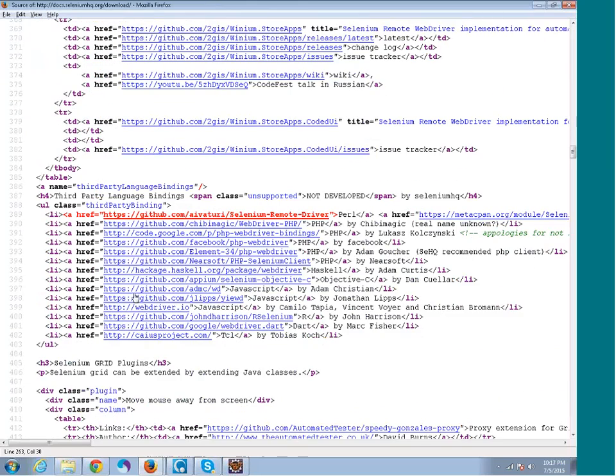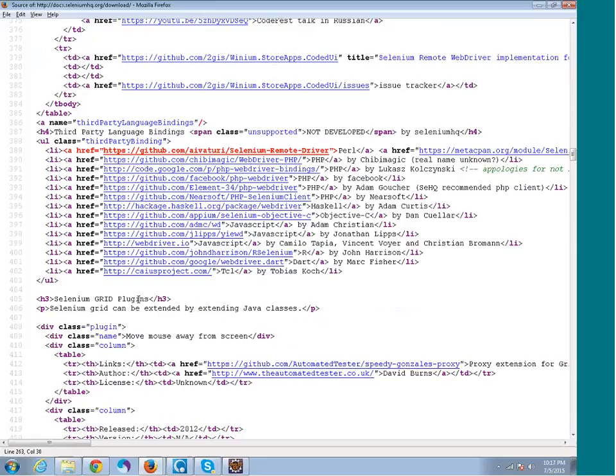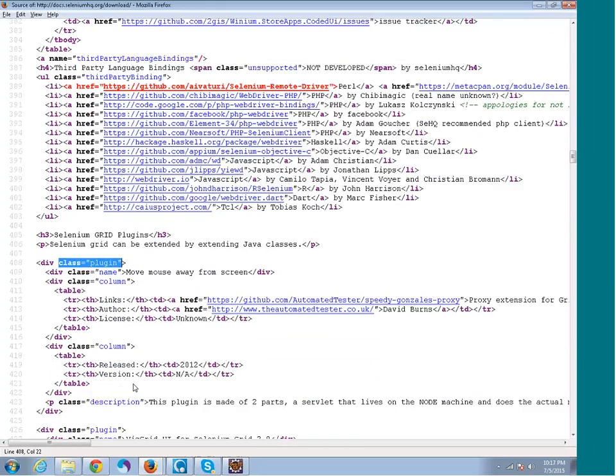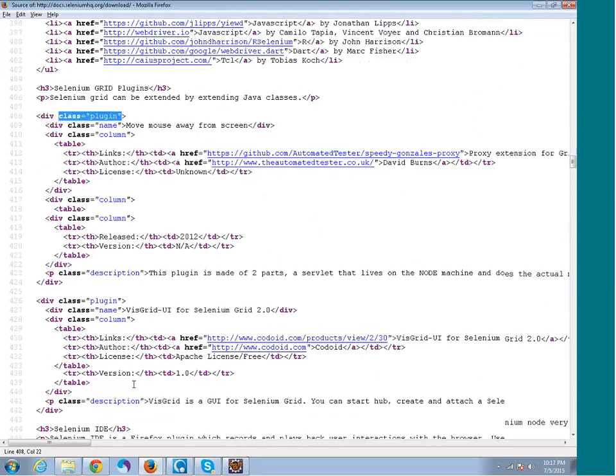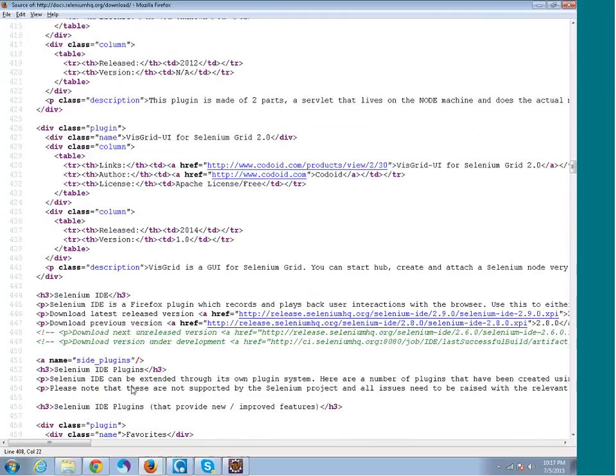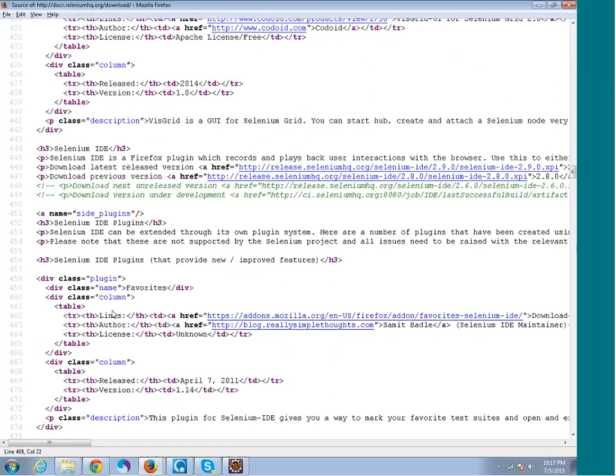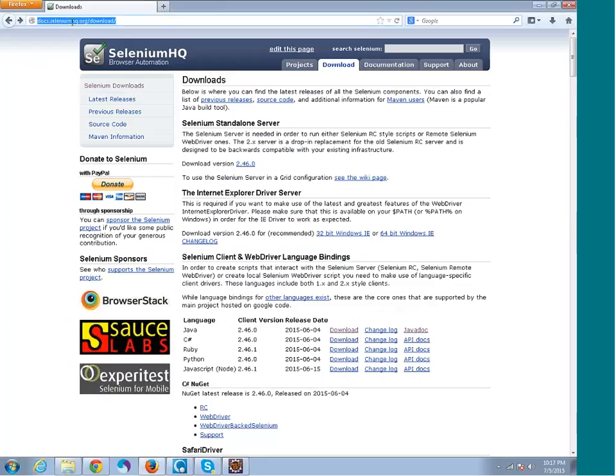Right. For example, I'll again tell you. This is a div tag which is having the attribute class as plugin. Okay, right. So in HTML, this is the case. You can have a tag and you can have one or multiple attributes. There can be multiple attributes as well.